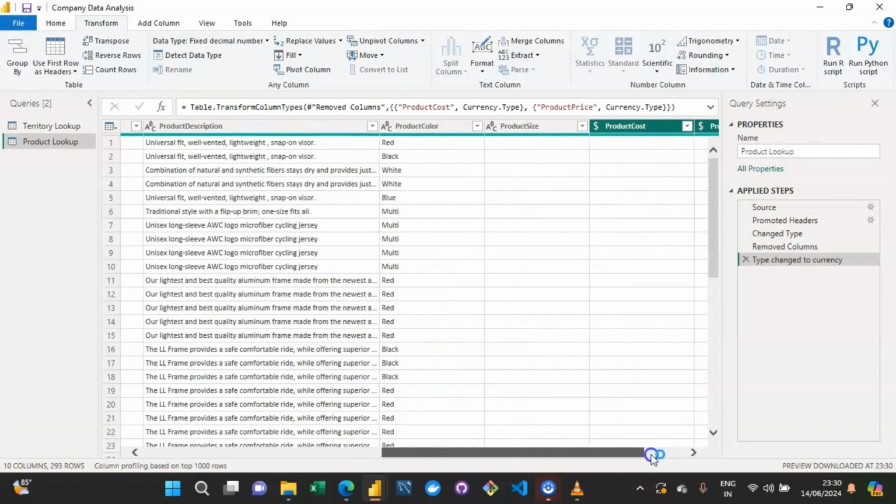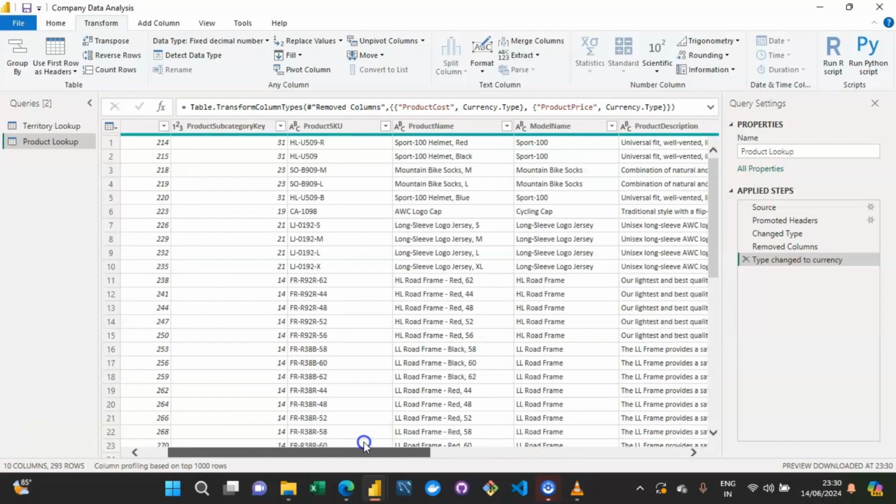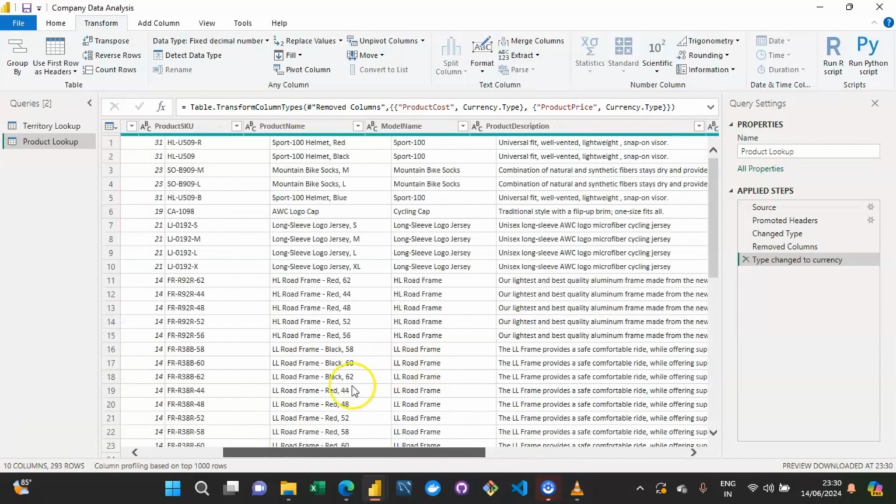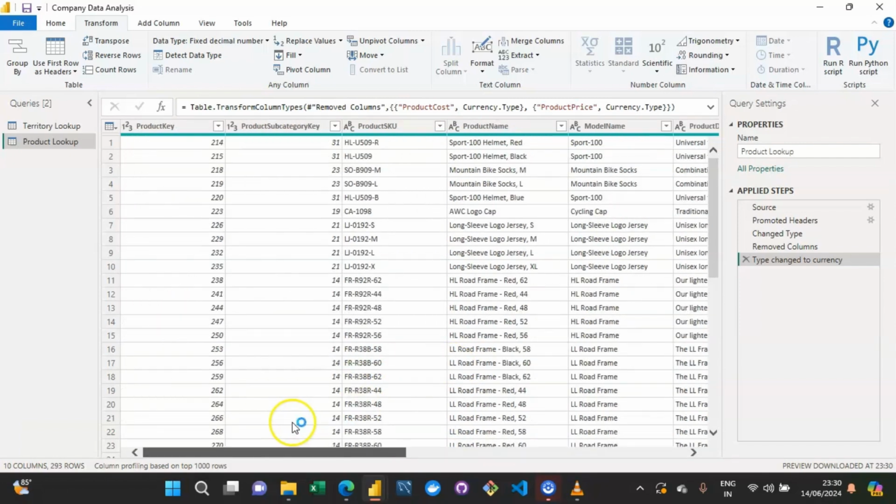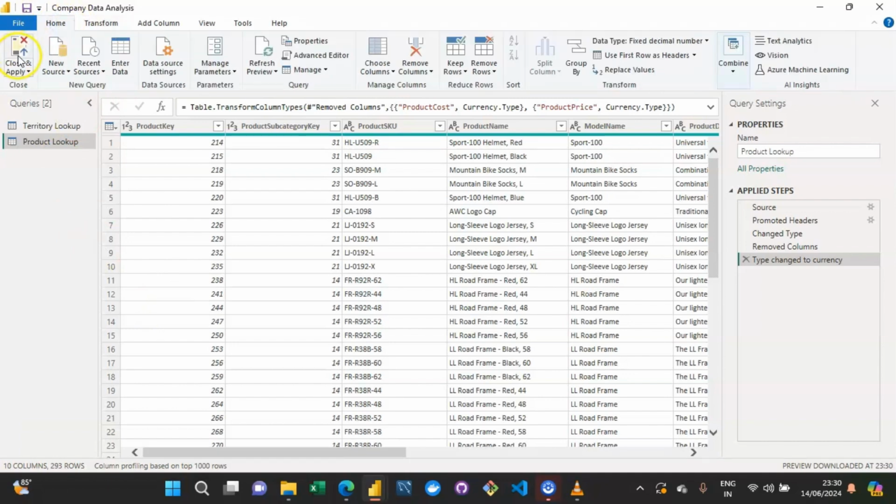So now I think it will be better if we go into our front end so that we can get an idea of how exactly things look at the front end itself after bringing in the changes in the back end, right? On this home ribbon, you'll see that there is an option over here, right? That is close and apply.